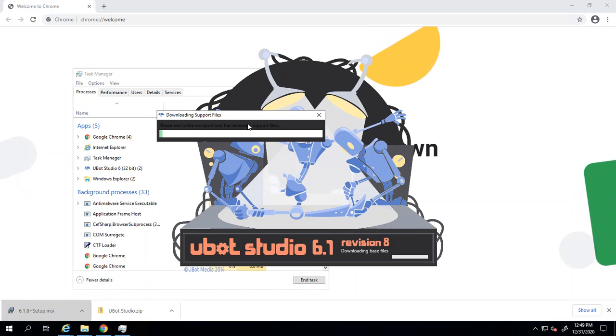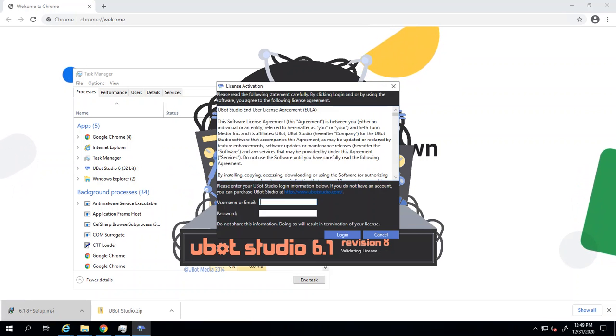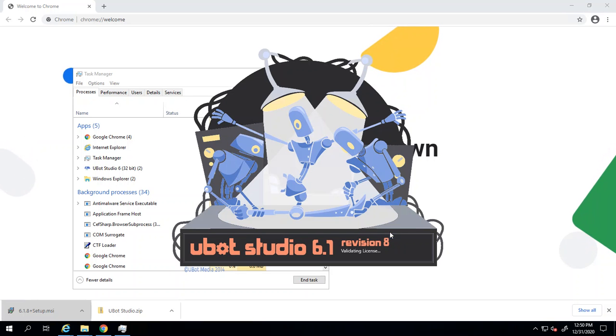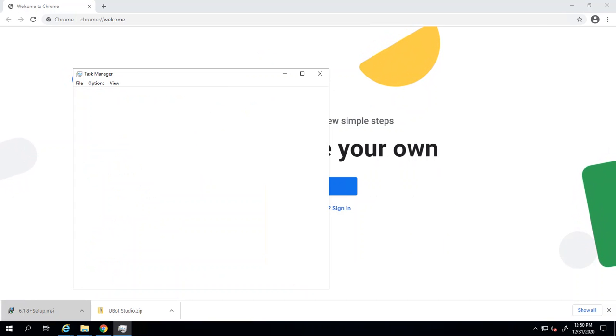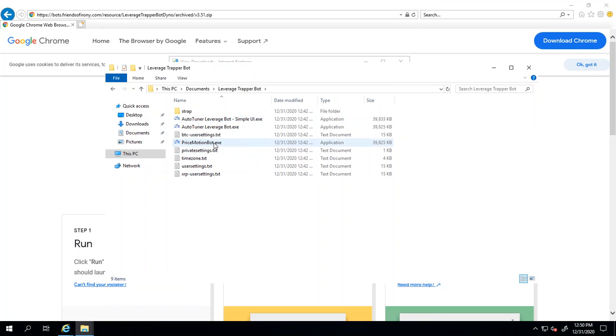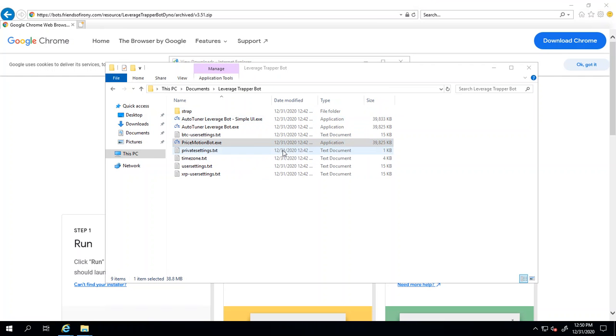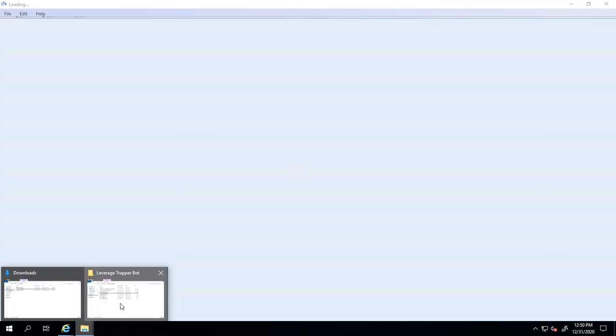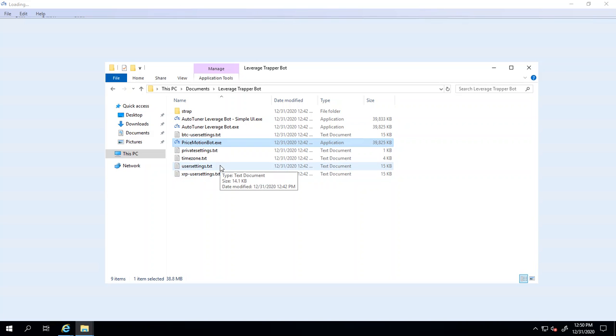It's going to download more support files, which it needs. And you don't need to validate the license, just hit cancel and we should be good to go. Alright, that's it. So let's go ahead now and run the bot again. I'm going to run the Price Motion bot, see if it launches anything. If you see the UI, then we should be good. Then all you need to do is set up the private user settings and then get your API keys and enter them in here.